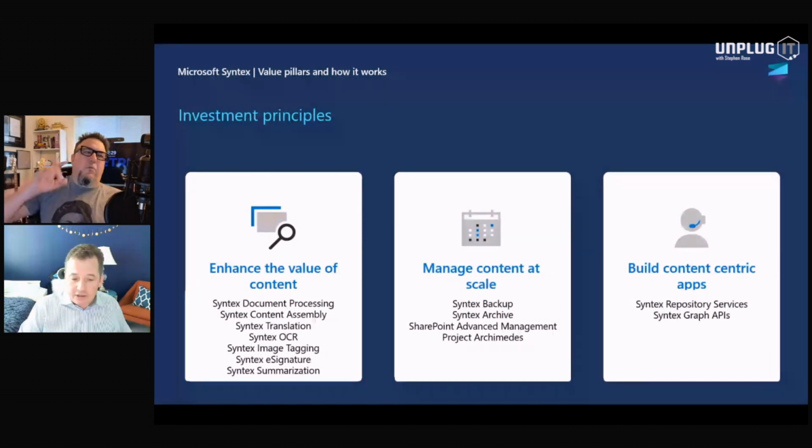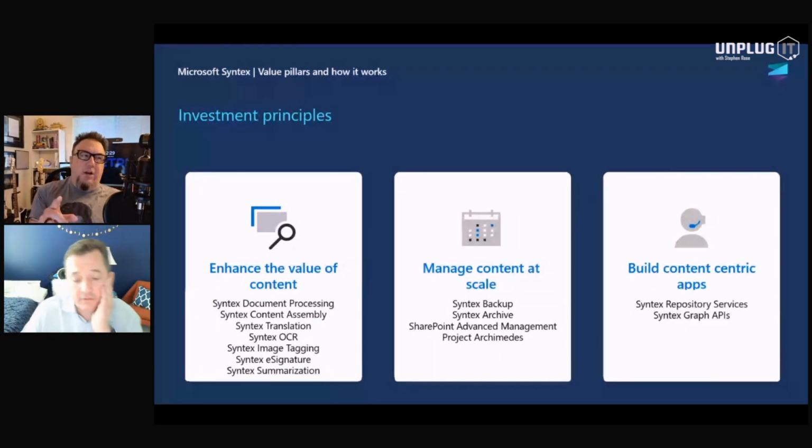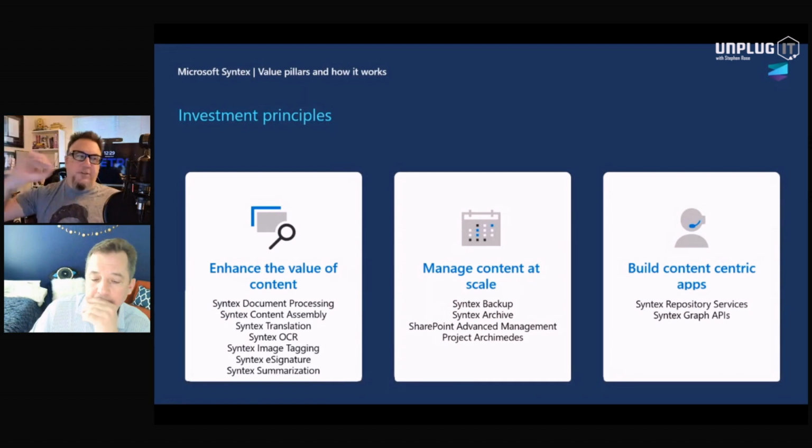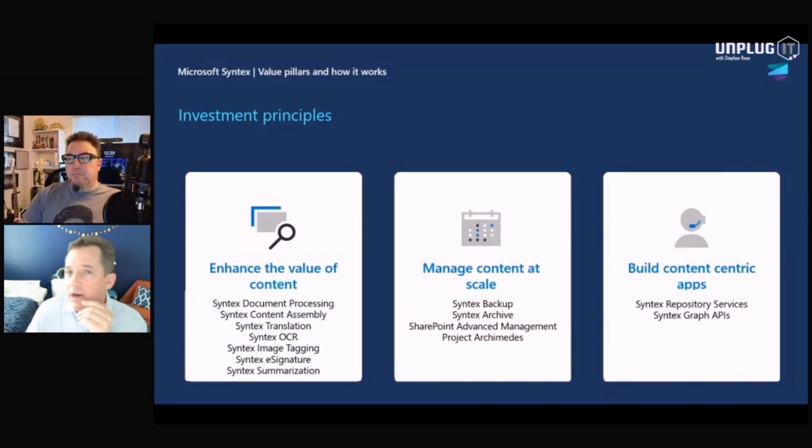Now let's hang on. When we talk about AI, we're not talking about Chat GPT and stuff like that. Are we talking about the graph as that AI layer? Well, the graph is part of that AI layer, but there's even more that we're doing, which I'll show you here in just a second.